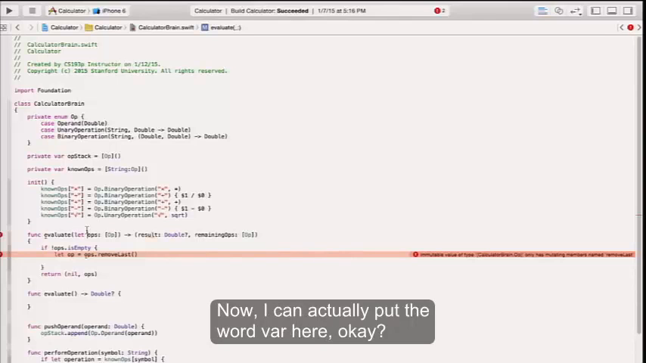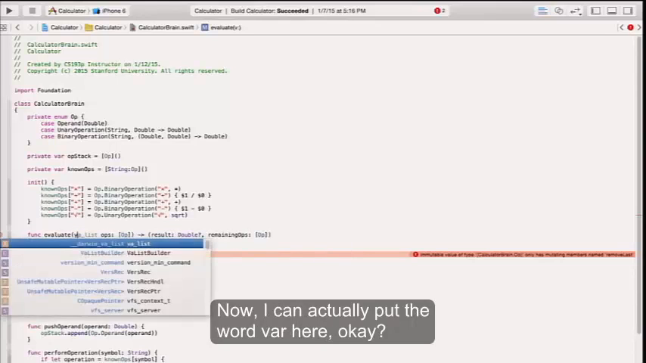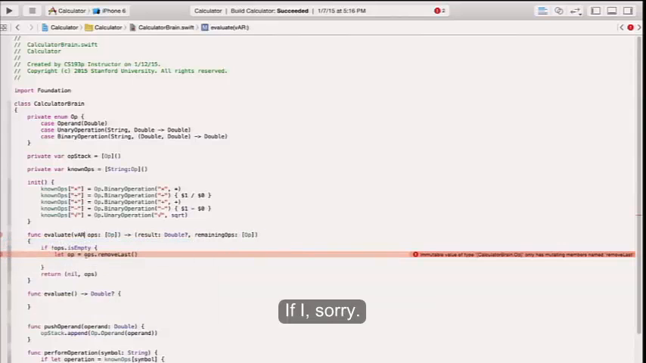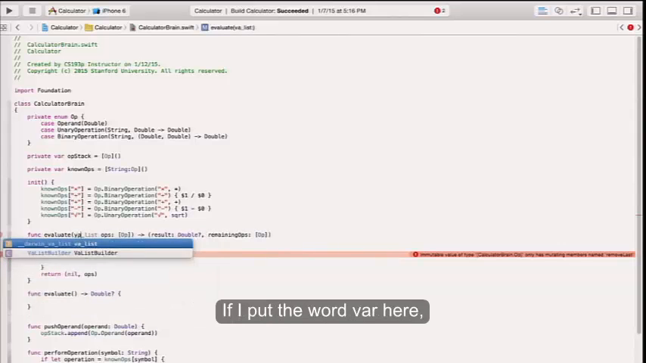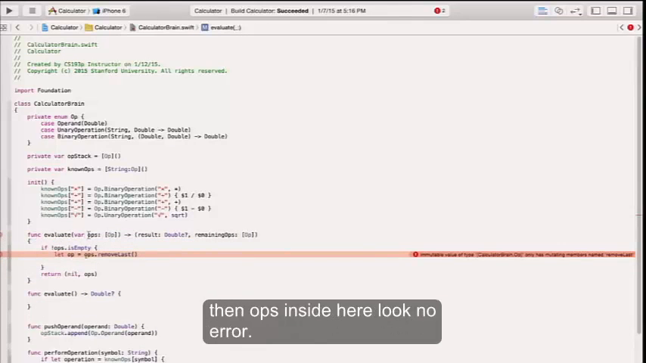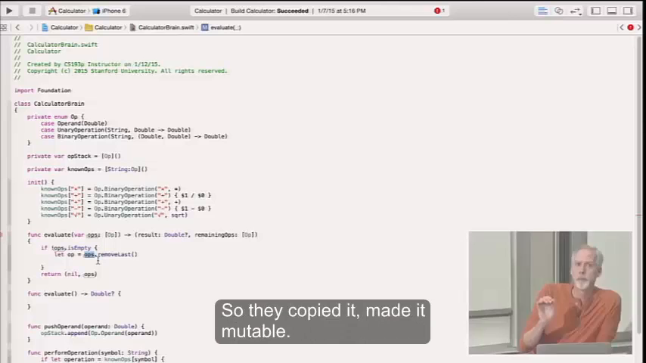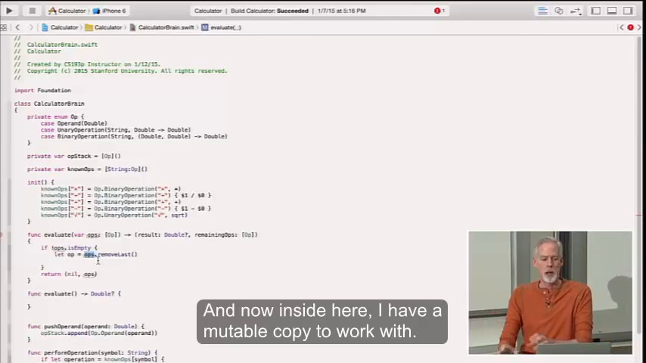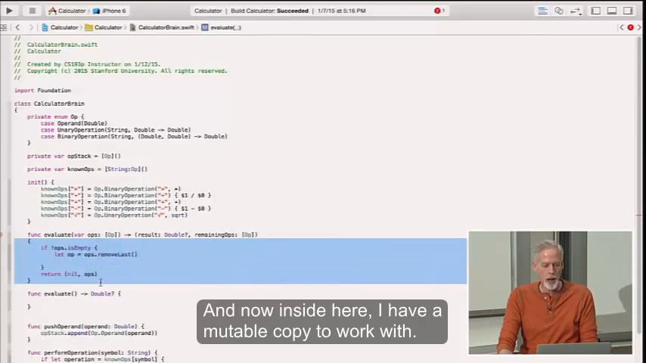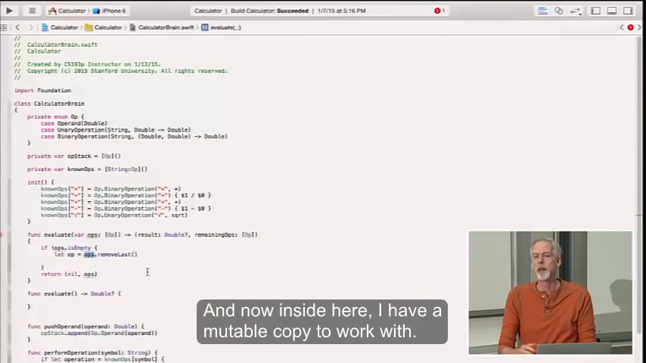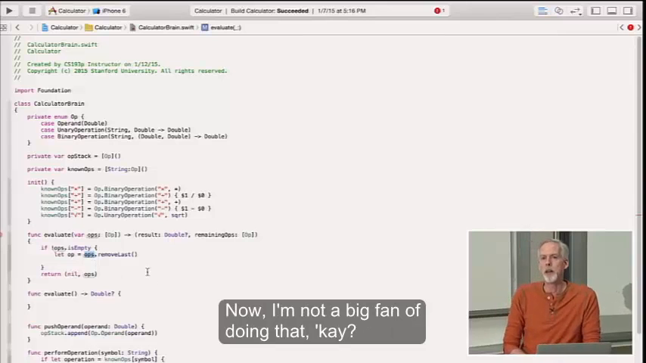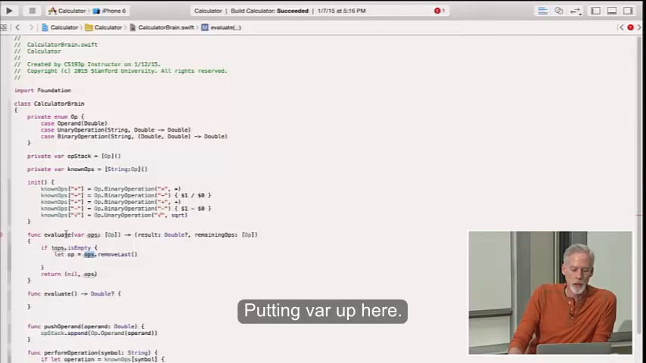Now, I can actually put the word var here. Okay? If I put the word var here, then ops inside here, look, no error. Ops is a mutable array. It's still a copy, though. So they copied it and made it mutable. And now, inside here, I have a mutable copy to work with. Now, I'm not a big fan of doing that, okay, of putting var up here.